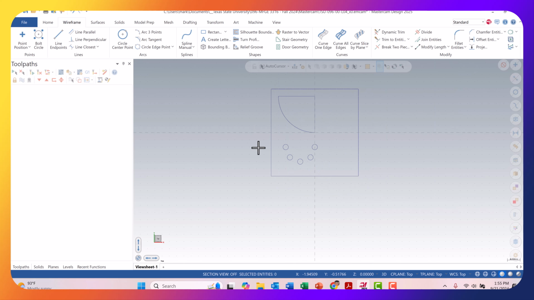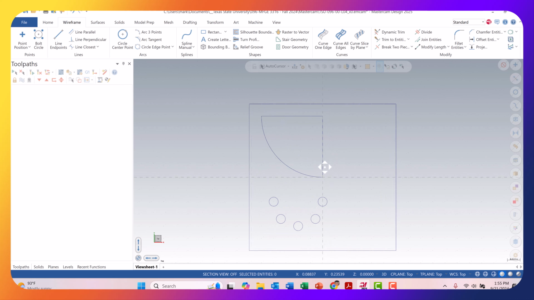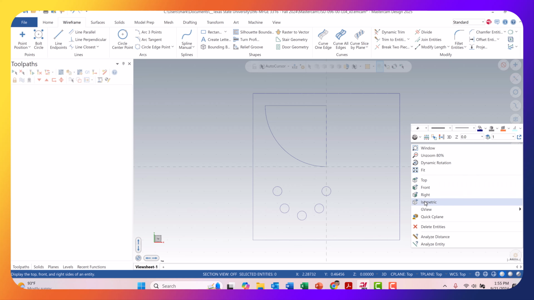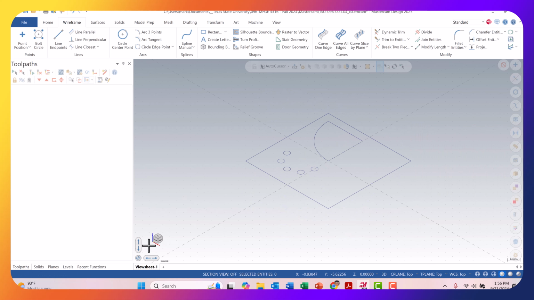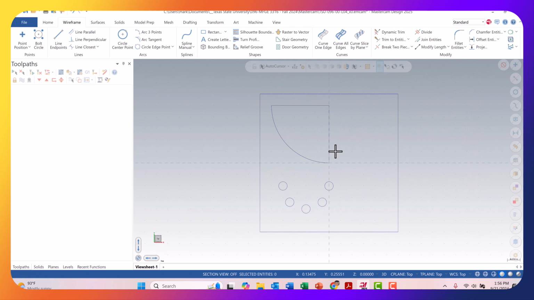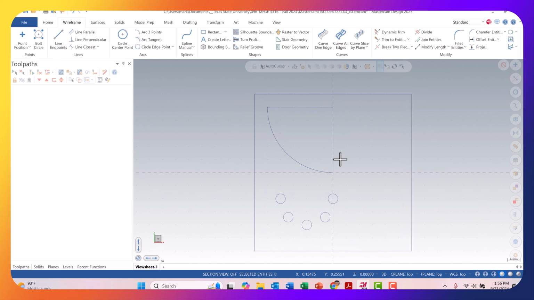Some tips about panning around. If you hold your, I think it's shift button, hold down the shift button and hold your middle mouse down, you can drag things around to get it where you want it. I can zoom in with my mouse wheel, and you can always right click and get your isometric view if you want to look at that. And you can see that triad down here. So I'm going to do another right click, top view, hold down my shift button and drag it around. So it's a little different than SolidWorks, but you get used to it.